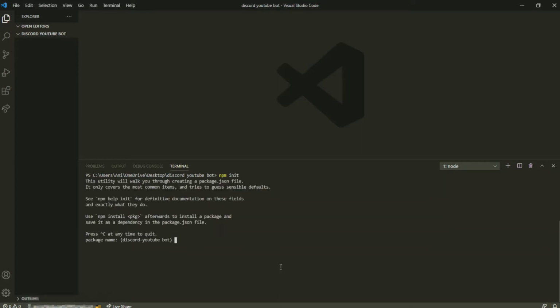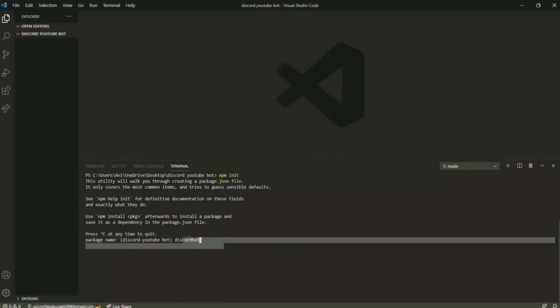And now we can name the package file. So it's going to ask you some questions. You're going to have to answer them, but it's just some. Basically, you want to name your bot. So I'm just going to name this Discord bot, and make sure there are no capitals. There can't be any capitals as far as I know.